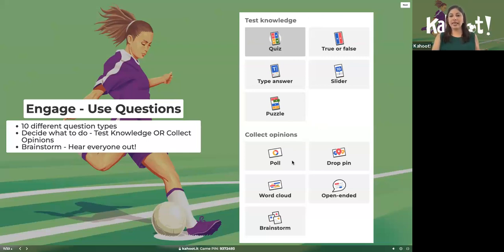On the collect opinion side, poll is pretty self-explanatory. We've experienced it a couple of times during this already. My favorite part of poll for Kahoot is that it shows you not only the demographic percentage breakdown of your audience, but also the number of people that said something.